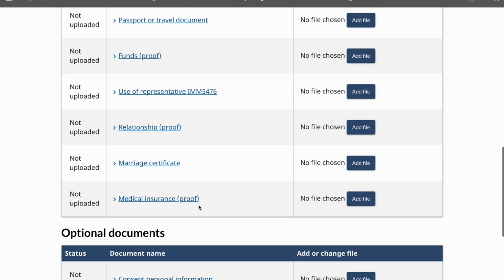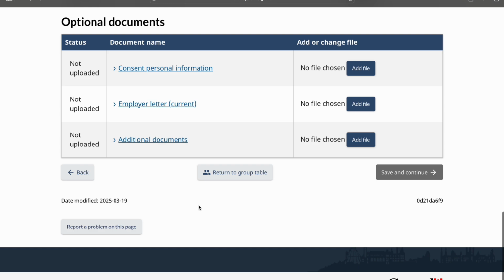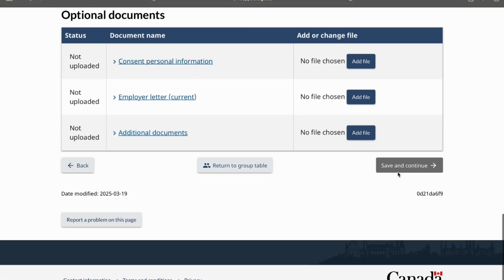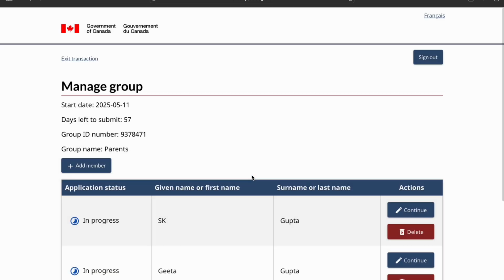So the next page is about the documents, and these are some instructions on the top, and this is the list of documents which you need to provide. And what I'll do is I'll just go back to the group table. So you can see that we have filled the details about both the applicants.